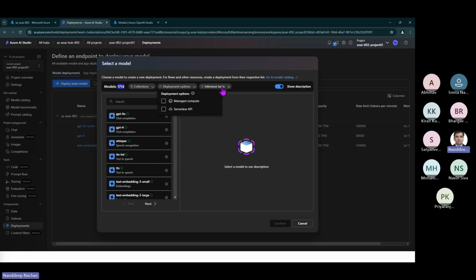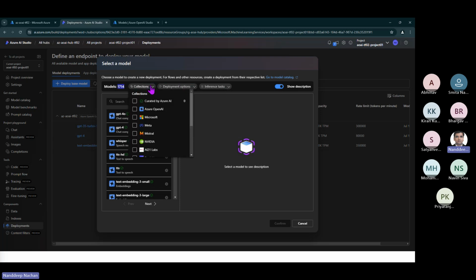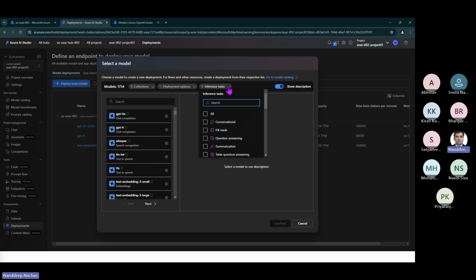Even if you are confused about which providers we have here, we have Azure OpenAI, Meta, Mistral, Nvidia, and many more. These are all of the providers from where the models are available. But the question is, since we have too many models available, how can we select the best one? In that case, you can come to this inference task where you can select the capability that you want.